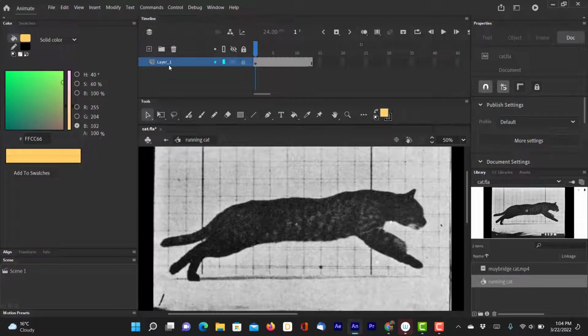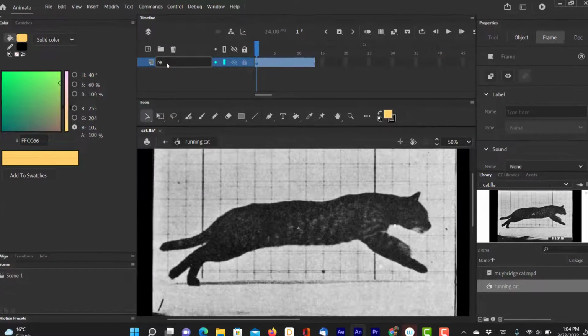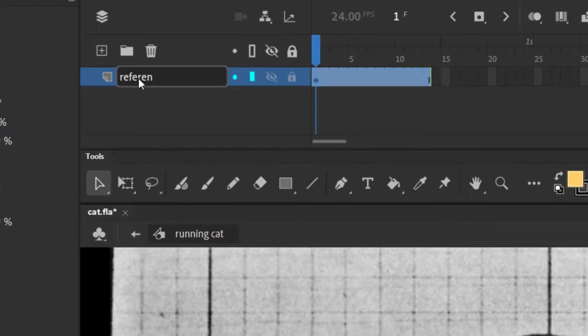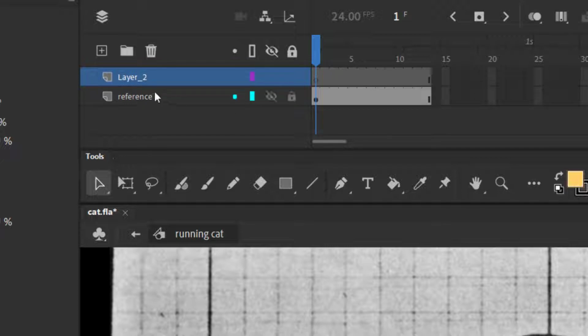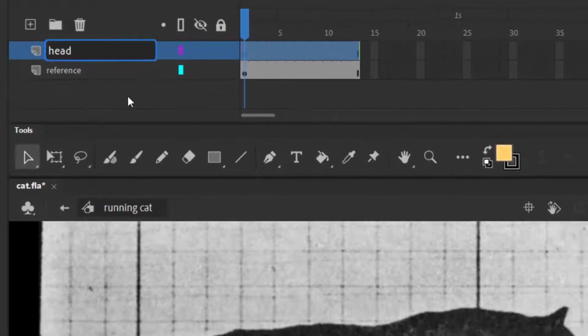So what I'm going to do is layer 1 is my reference. I'm just going to call it the reference layer, and I'll be basically deleting that later on. I'm going to add a second layer here. I'm going to call that the head. So what I'm going to do is just draw the cat head on that layer.